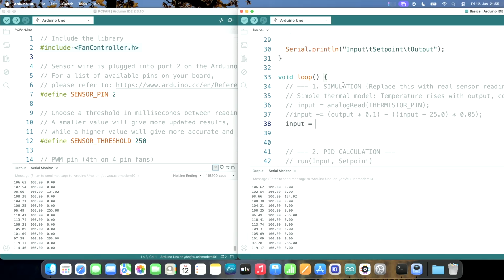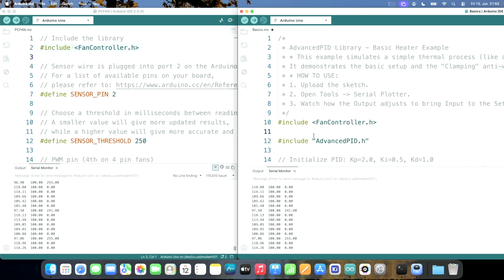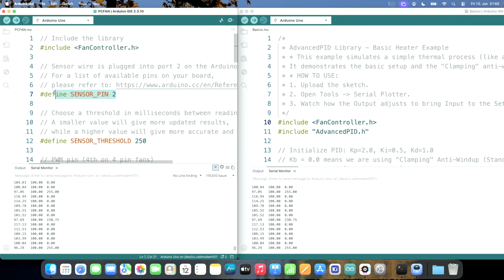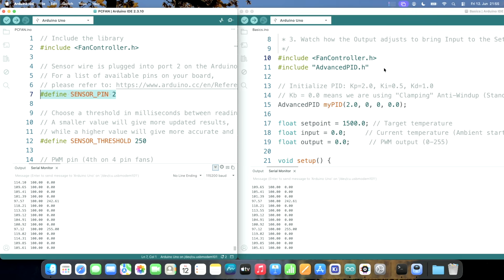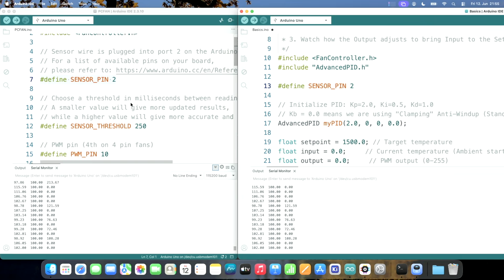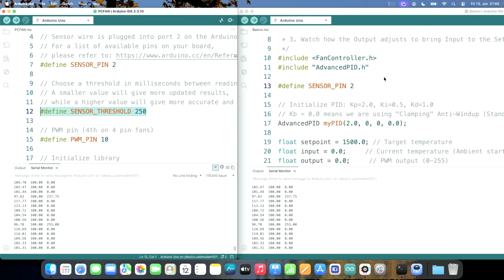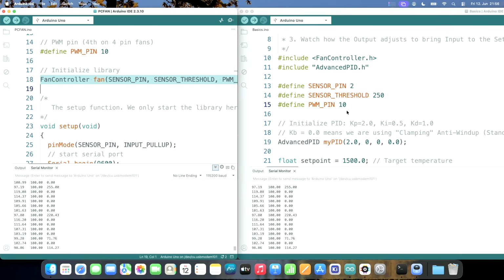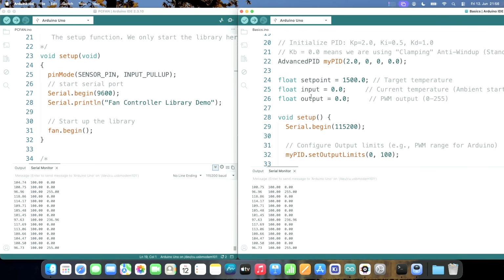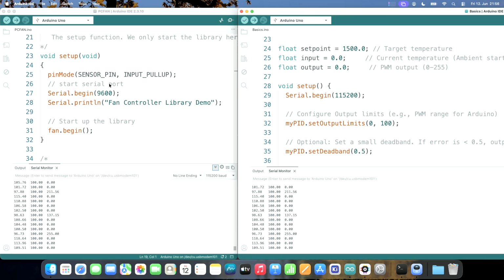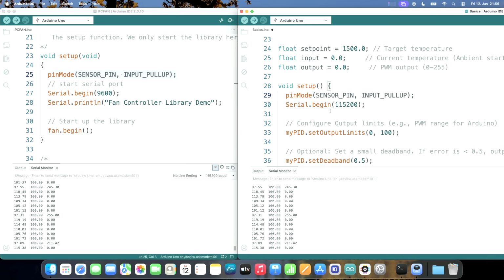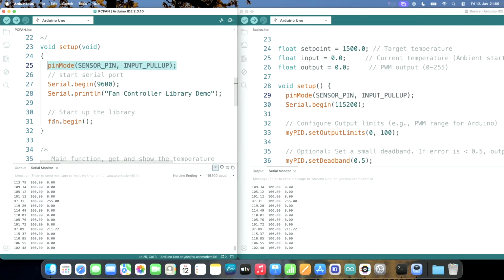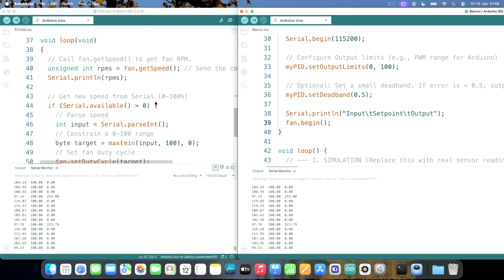That thing we don't need. We need the fan controller. That's for sure. And the sensor pin is 2. Sensor threshold is 250. Pin 10, initialize fan. Then inside of the setup, we define this as input, pull up, and a fan begin. Let's do this here.